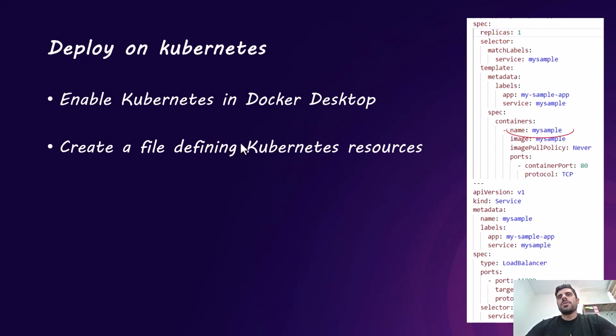The second part of the Kubernetes resource file is a container name field. It's used to name the container. So using this Kubernetes resource file, I'm going to create a new container named my sample. And this container will be created using my sample image that was built in the previous slide.